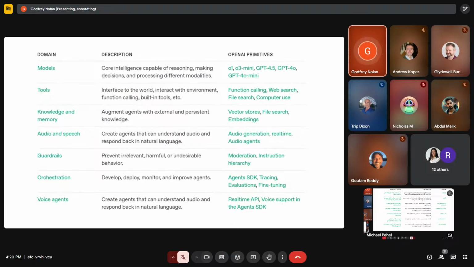Right, so these are all the different components that you have in assembling your agents. So we have access to models. That's the typical ones you would expect: GPT-4o, o1, o3-mini, GPT-4.5, all the usual ones.